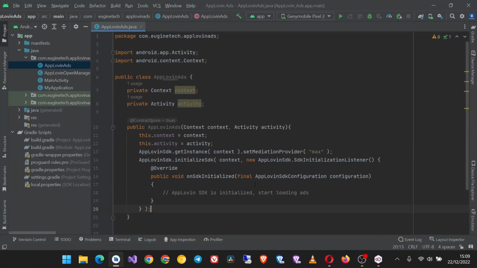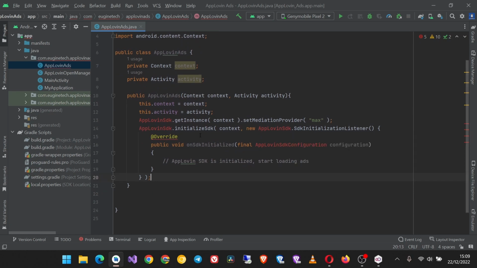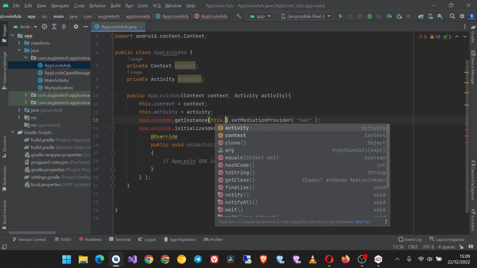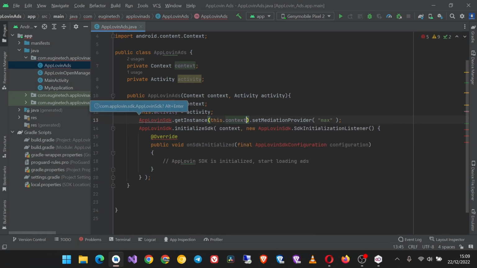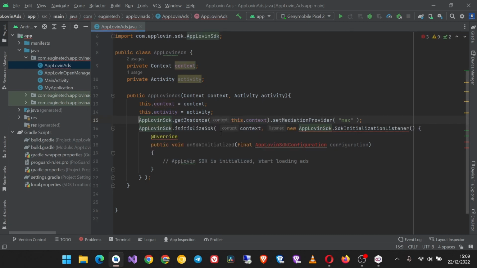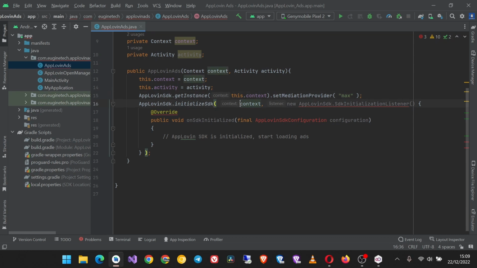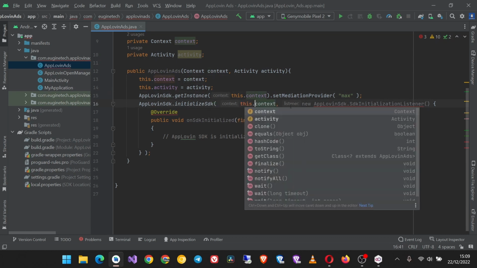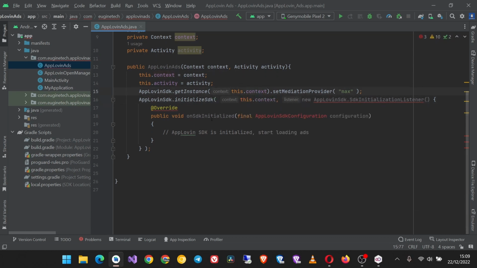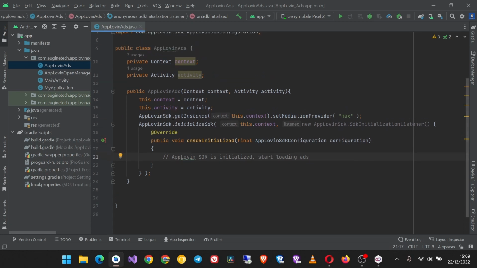Okay, and this is the context here, I'm going to pass this dot context, and put the classes. Okay, so that is always with the constructor.